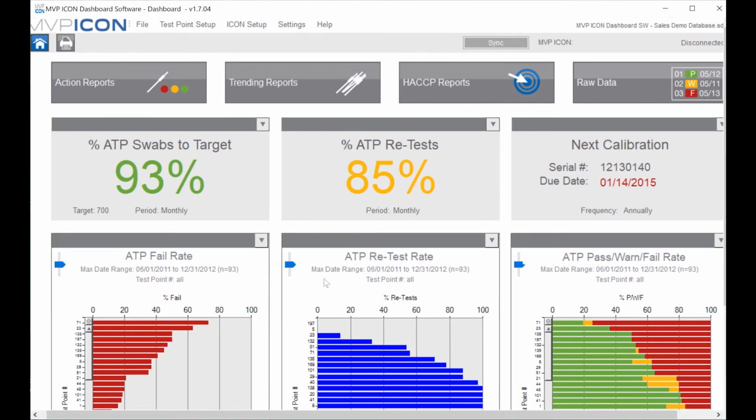Okay, now I would like to go to the demo of the device itself. This is what the MVP icon looks like. It does have a strap that you can add on to these little deals right here, so it hangs around your neck. This is what one of the individual swabs looks like.